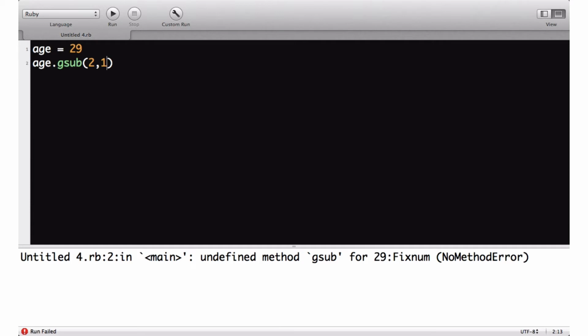That's not going to work. It's going to say undefined method gsub. You can see that at the bottom there. Because fixnum, a fixed number, which is what 29 is, hasn't got this idea of gsub defined on it. So somebody at some point has come along and defined the concept of gsub on string, which means we can now call it. And in a minute, we're going to define some of our own methods, and you'll get a feel for this.